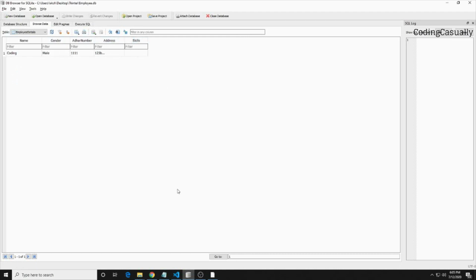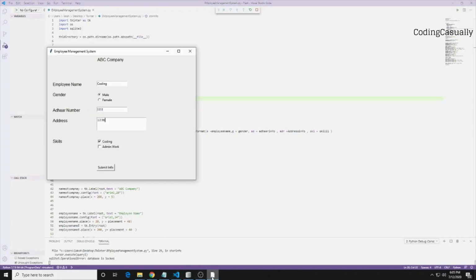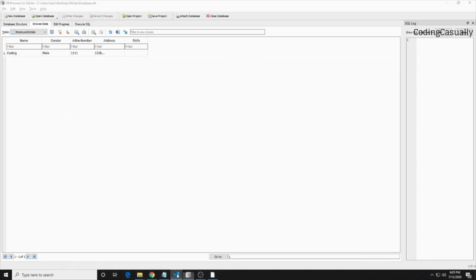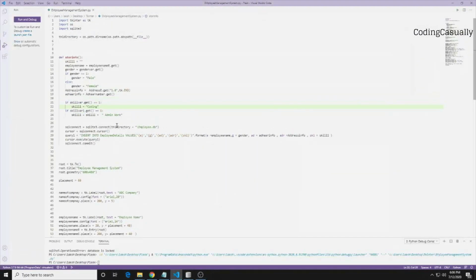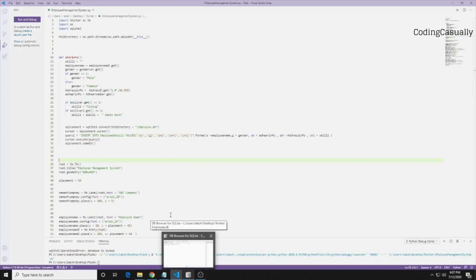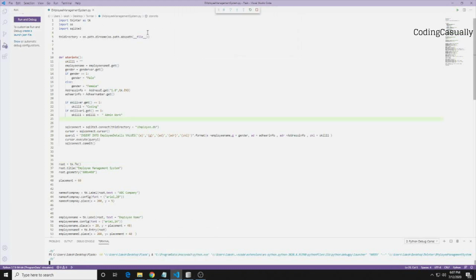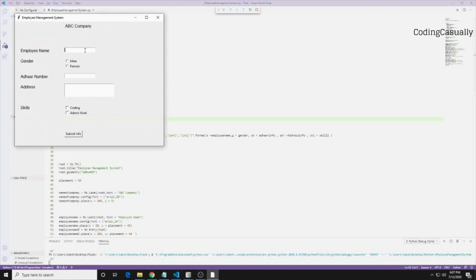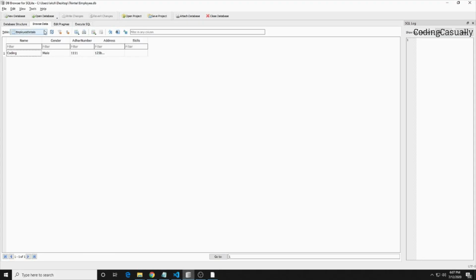It did not pick the skill section, so let's see why it did not pick it, and we'll try to fix this. The skill section did not work just because we did not put the get here, which pulls out the information from the variable. Now if we try to run it, you can see that it runs well, and we'll write coding 2, and then male, Aadhaar number can be 12345, 12345B, and then coding, and then we'll submit this information, and we'll try to see it here, and now we have this information.